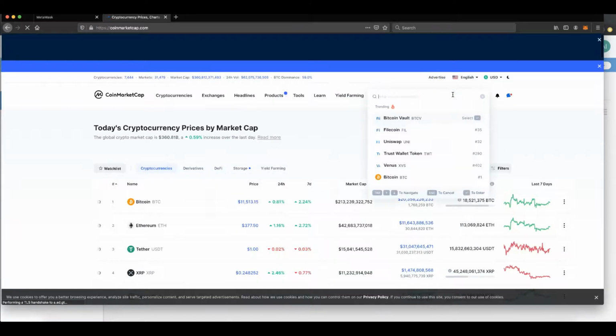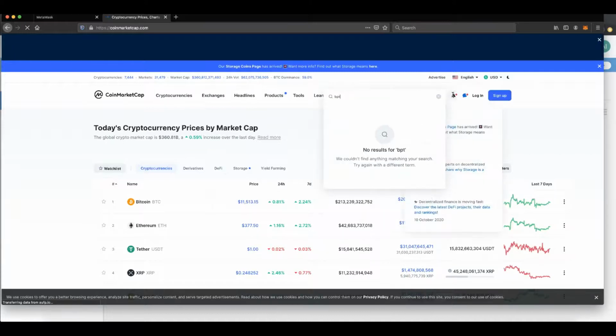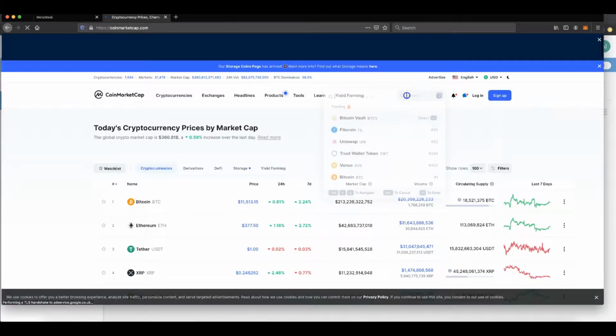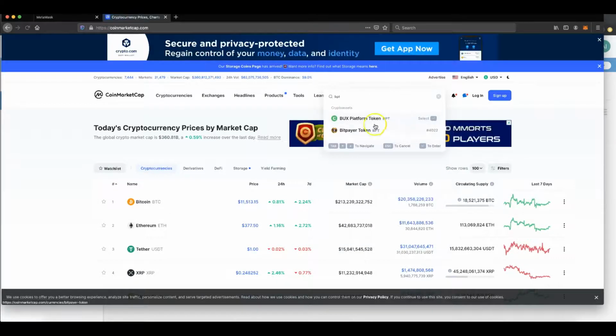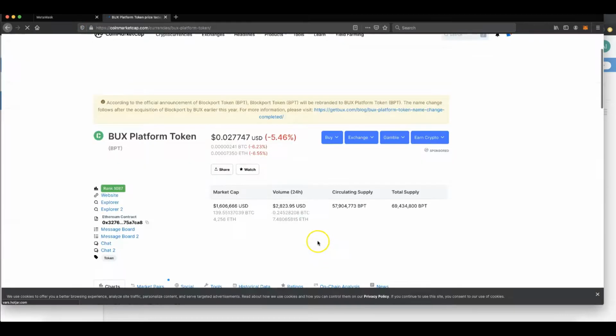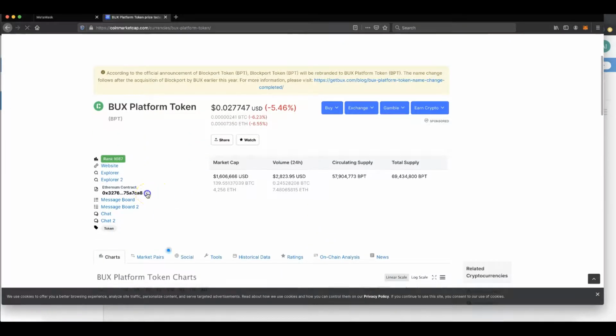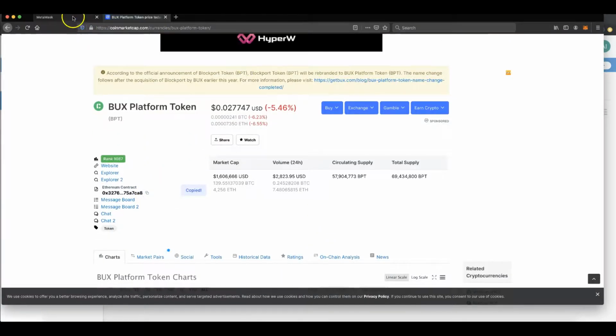So I'm going to get the contract address. If you want to add a token to MetaMask, this is what you do. Let's see, sorry, I'll try that again. BPT. Okay, so they're now called Box Platform Token. It used to be called Block Point. So what I want to do is copy the Ethereum contract address, and I want to add the token to my MetaMask.